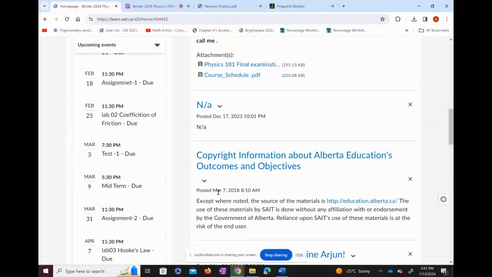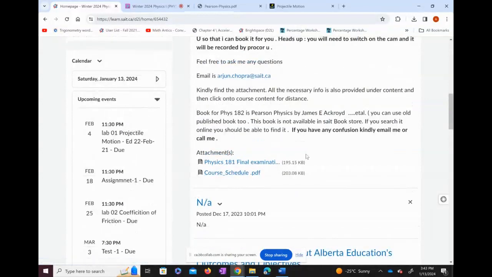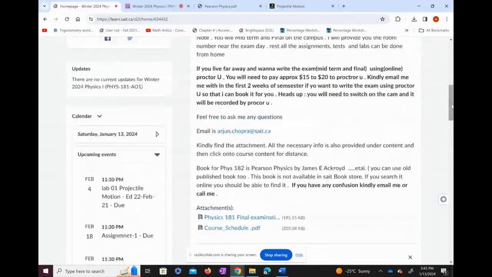You can still write the exam via Proctor U, but make sure your cameras are working, because Proctor U is really strict. They will do all the checking of your room via the camera, and you should be a tech savvy kind of person if you want to use Proctor U. You might also have to pay some amount to the Proctor U company for the invigilation. I think it is approximately 15 to $20. So if you're not in Calgary and you still want to write the exam, you can use Proctor U.